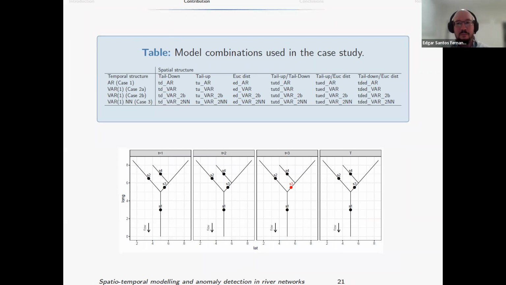So we implemented this using a Bayesian framework, and we specifically use the probabilistic programming language Stan. We tried multiple variations of models. So, for example, multiple options for temporal structures like autoregressive, a very simple one, or a more complicated one, such as a vector autoregressive. And then we are going to combine that with some spatial structures. For example, we can combine an autoregressive process with a tail-down covariance matrix, and then we have a spatio-temporal model. So, in total, we have 24 model variations. Some pretty simple, others a bit more complex.